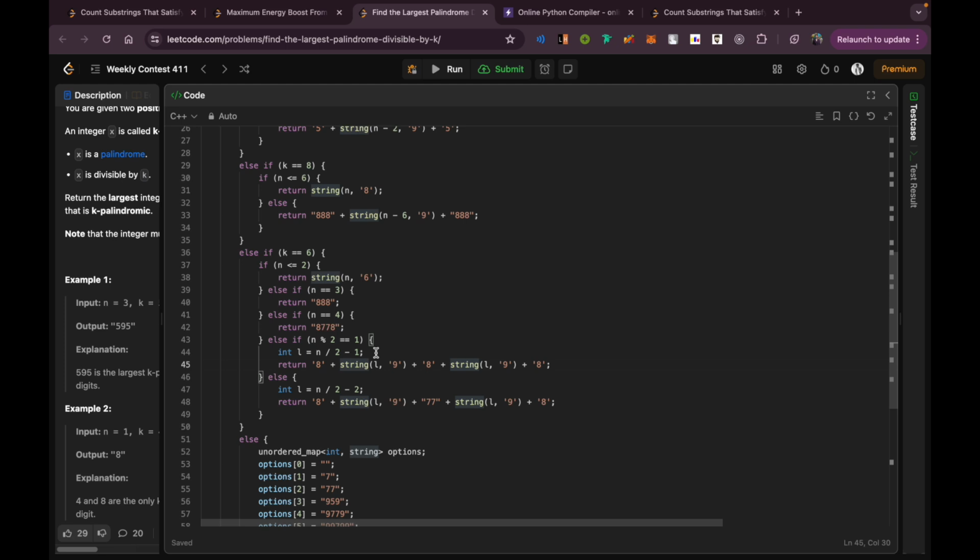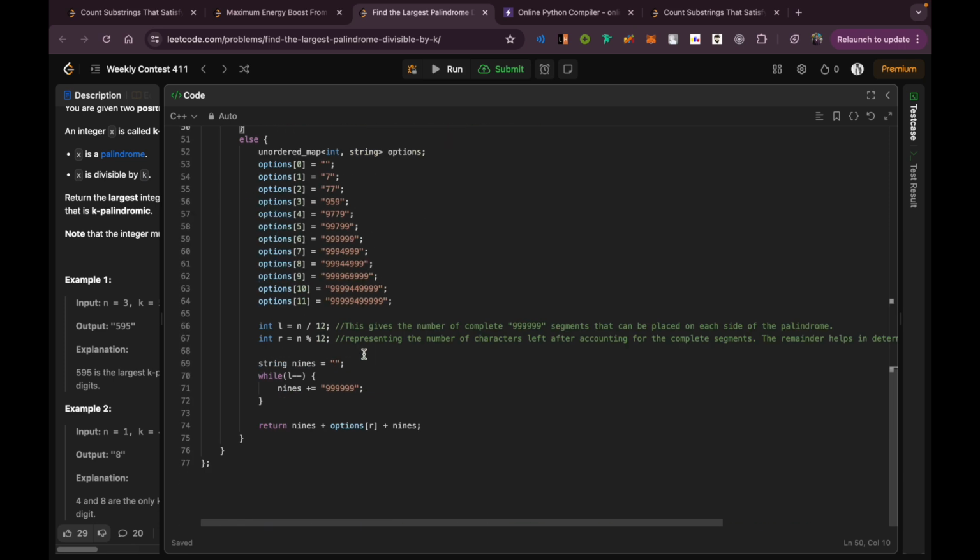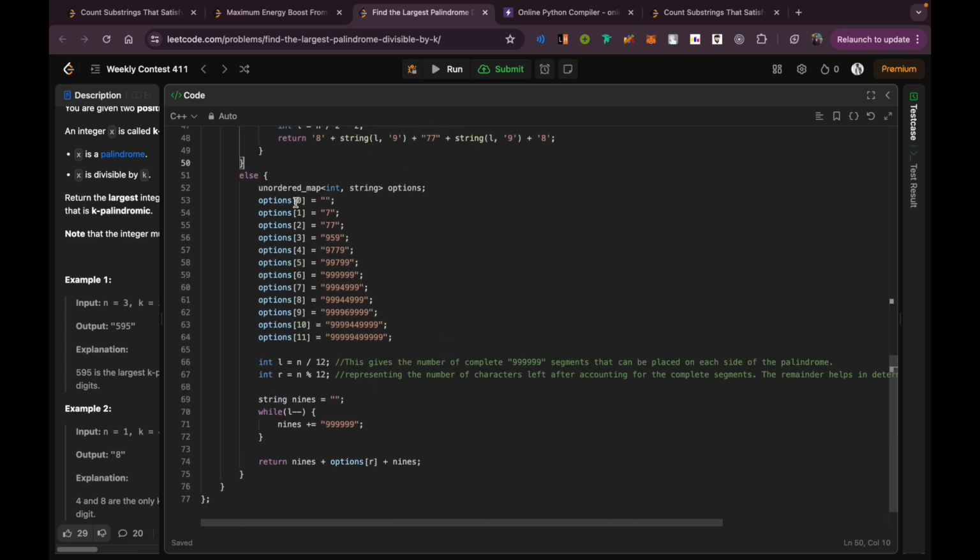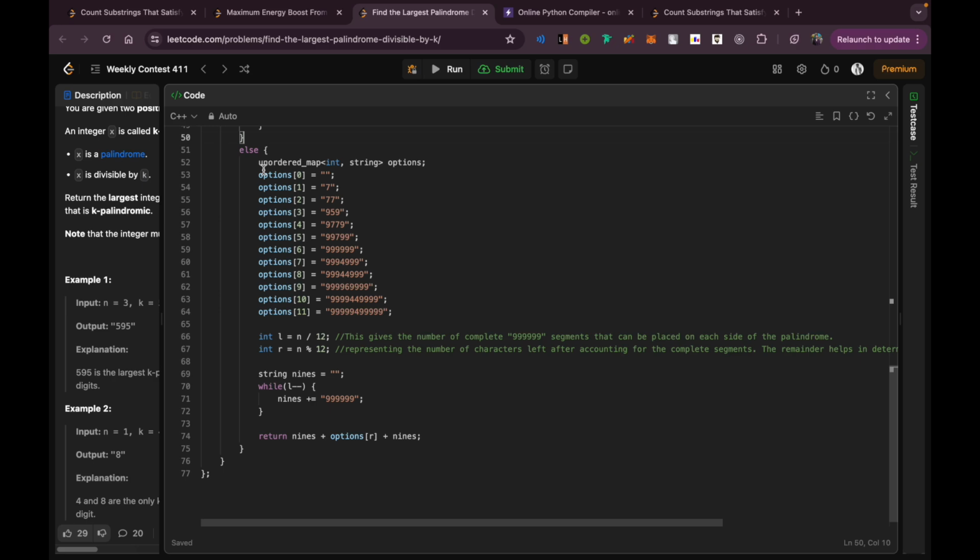That is n by 2 minus 1 positions to be filled by 9. And this covered my k equals 6 case. Now came the trickiest case, that was for k equals 7. First, what I did was I created my options.